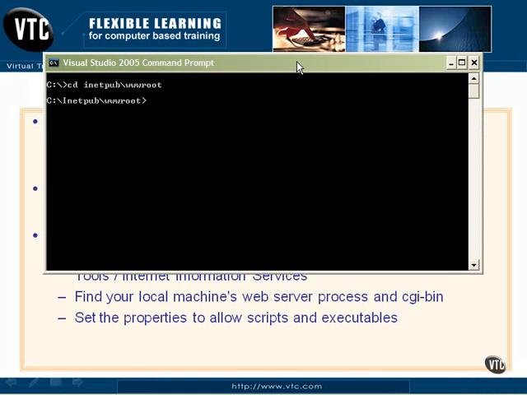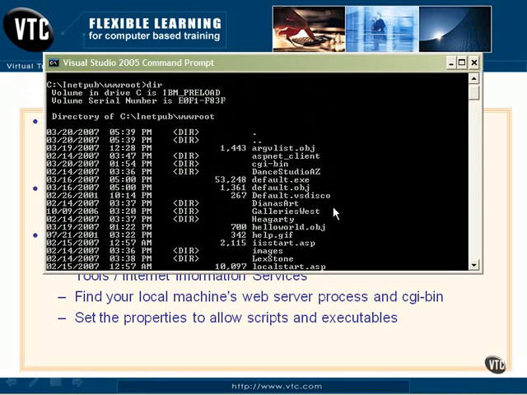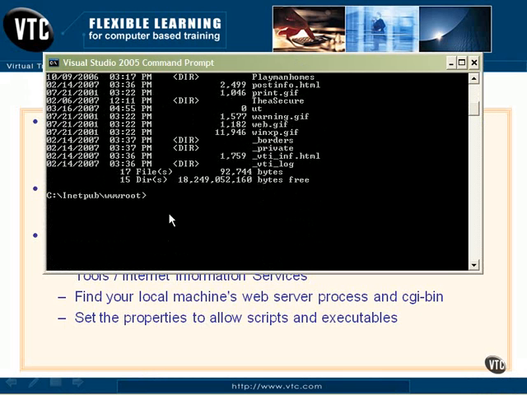wwwroot, and that has all of the files in it that come with the compiler. And yours might be a little bit different if you've already done some things with your web server. And then we would make CGI bin, which I've already done, and then we can take a look inside it.